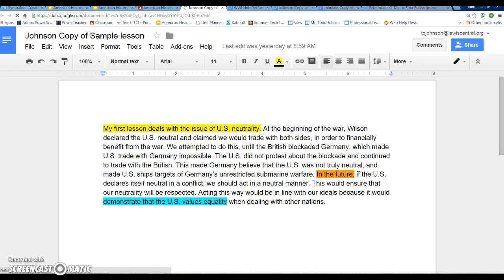This is a piece of work that was done by a student last year. Short, but to the point. We'll talk about some key points here. So the first highlighted sentence is her lesson idea. She says, my first of 4 lessons deals with the issue of U.S. neutrality. At the beginning of the war, Wilson declared the U.S. neutral and claimed we would trade with both sides in order to financially benefit from the war. You guys all remember that?